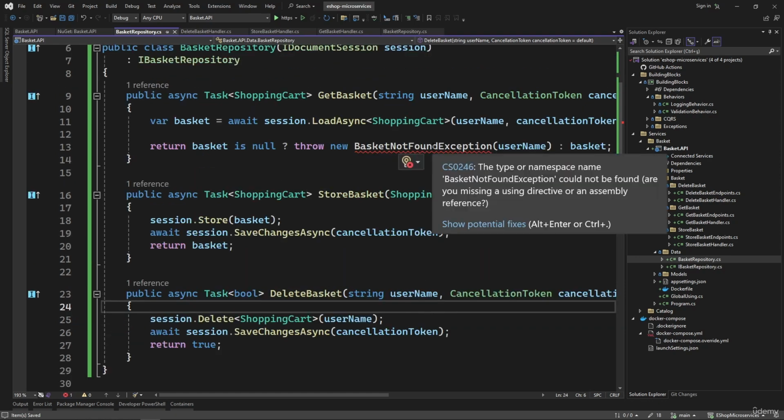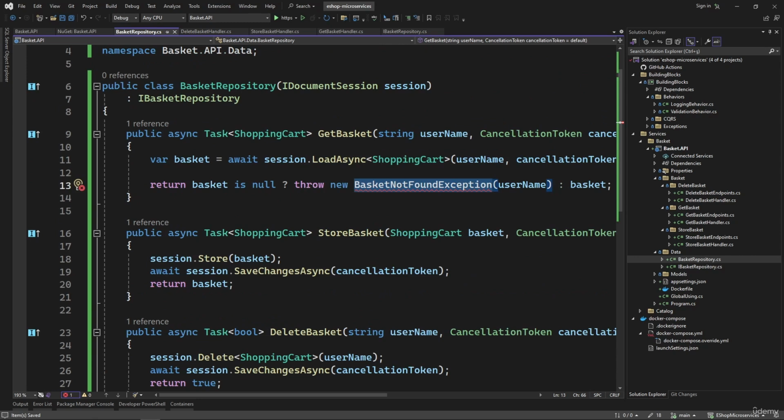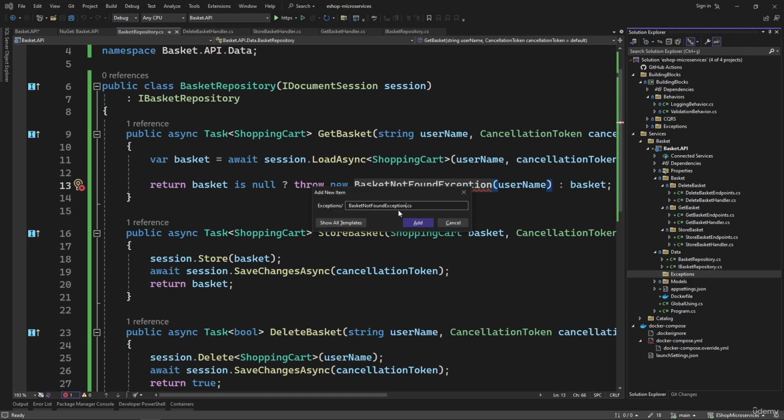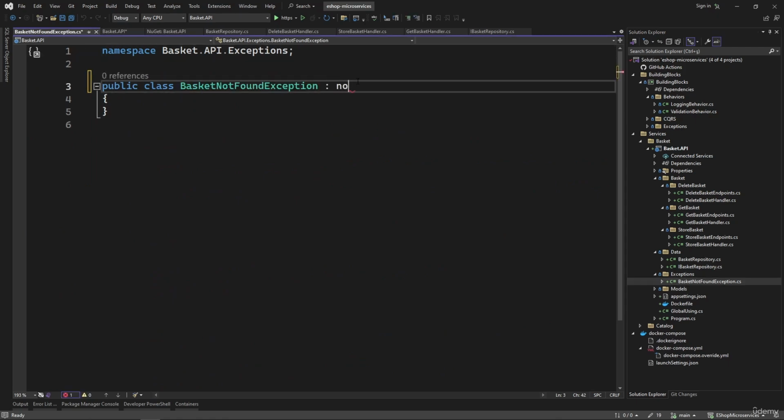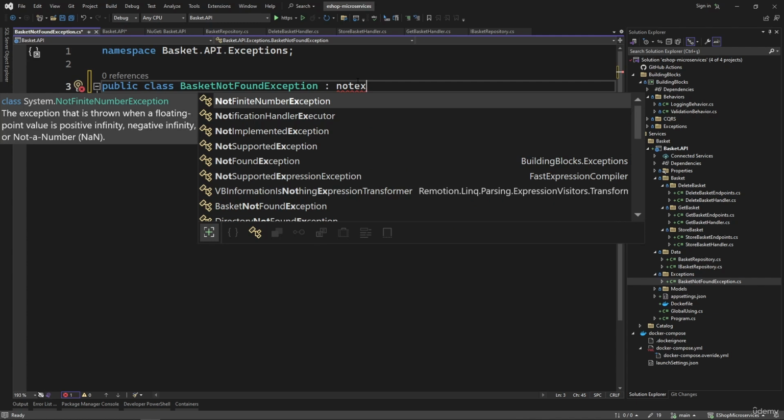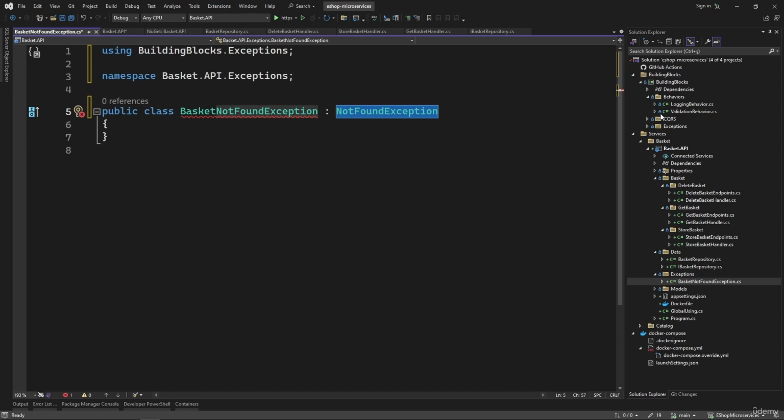Now it is time to develop our custom exception, which is the BasketNotFoundException. For that purpose I'm going to create a new folder under the Basket API project. Right click, add new folder, whose name is Exceptions, and under this folder I'm going to create a new class named BasketNotFoundException. Here we basically inherit from the NotFoundException, which comes from our BuildingBlocks project, which includes all common related objects, and we will follow the same steps, creating our custom not found exception inherited from the NotFoundException that comes from the building blocks.